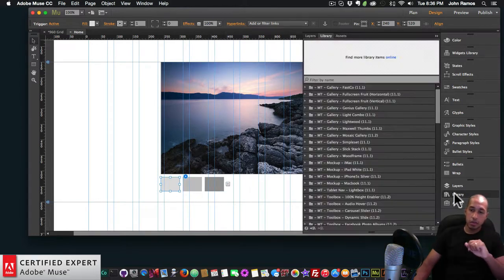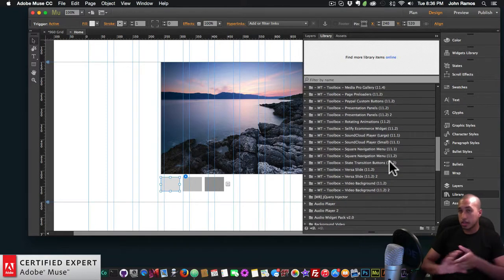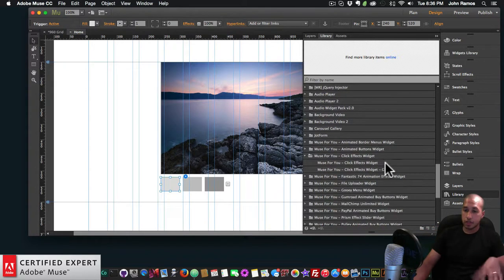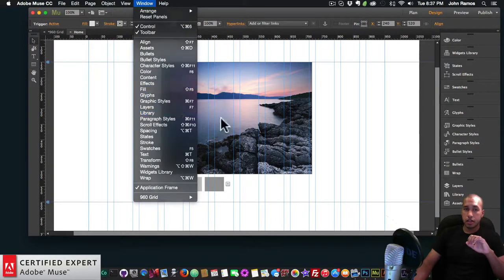So I'm going to go to my library panel, and I've already installed the click effect, and all you do to install it is you open up the zip file that comes with the click effect when you download it, and then you double click, and that'll open the zip file, and you double click on the .mulib file, and that'll install the widget. Yep, so it's just double clicking and you'll have it in your library panel.